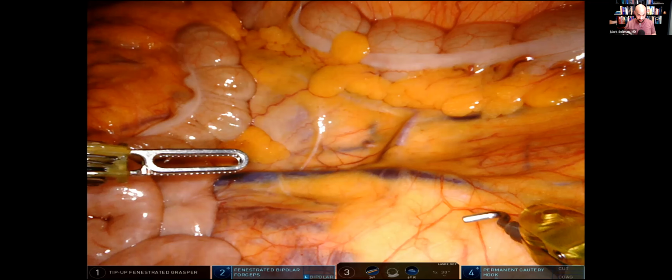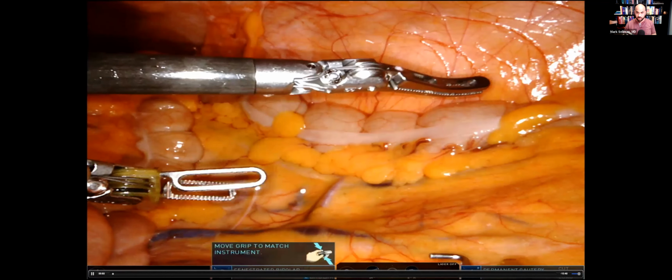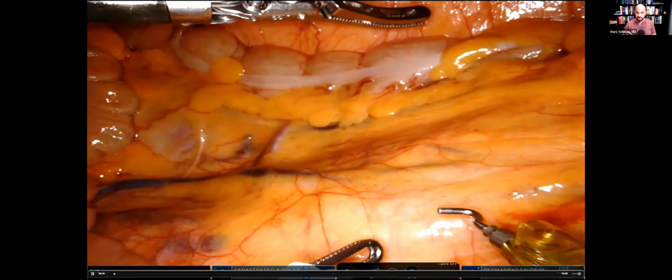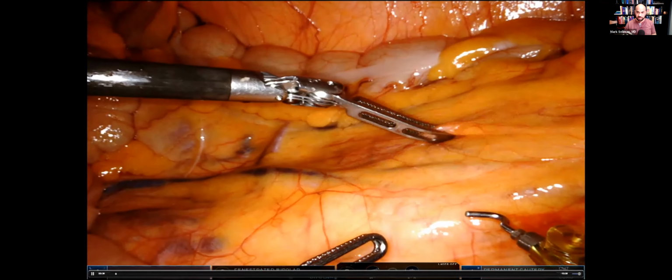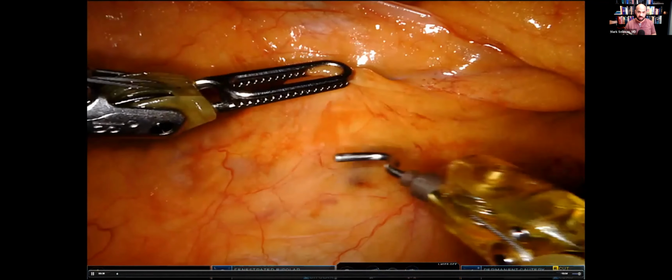And you can see pretty clearly that she is skinny, skinny, skinny, and has its own set of issues, but it's going to be a nice dissection. So I'll play the video to show the choreography of the beginning of the dissection, followed by the beginning of the high ligation of the IMA.